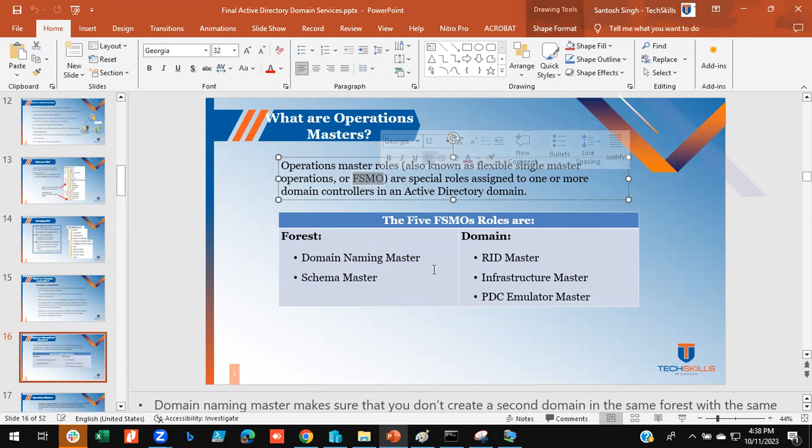So it's a Flexible Single Master Operation role. This is the core thing, or we could say it's the heart of any Active Directory database. And FSMO is divided into two parts: forest and domain. Inside the forest, they maintain the domain naming master and the schema master.